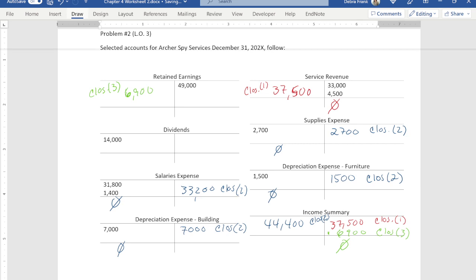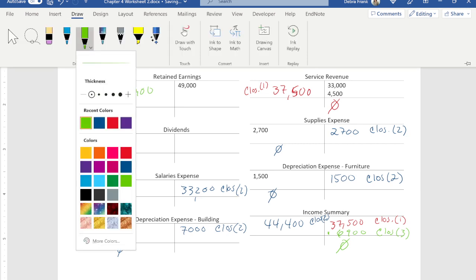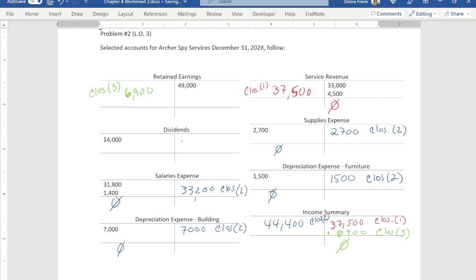So let's do another color. Let's see what we got here. I don't know, orange. There we go. And so dividends, they have a balance of, I forget, let's go look, 14,000. So I need to close out dividends for 14,000. So that's my last closing entry number 4. All right, that's a 1. Oh, I'm getting sloppy here. Okay, and so we'll have that debit.